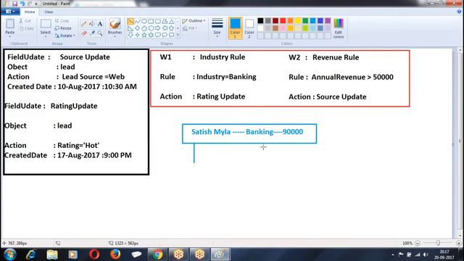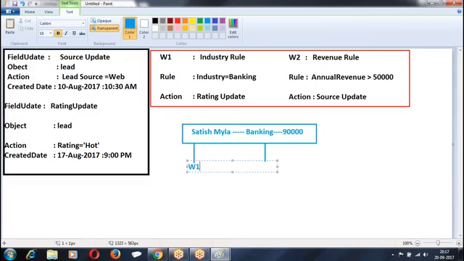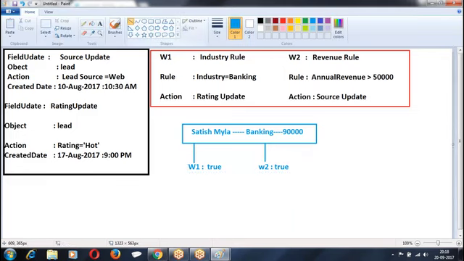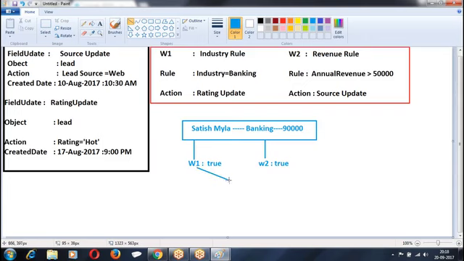I created this record. When I created this record, what happened? Rule number 1 is verified. Rule number 2 is verified. We have workflow rule 1. What is the rule? Industry equal to banking. Yes. Then I am going to perform action. Check the second rule. What is this? Annual revenue greater than 50,000. Both the rules are true.